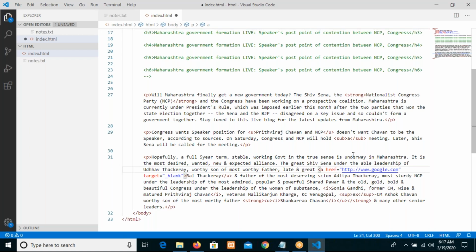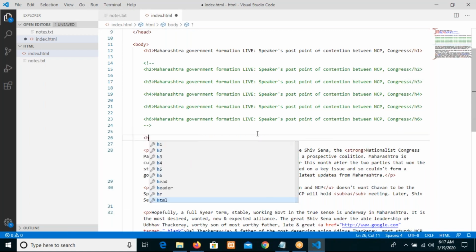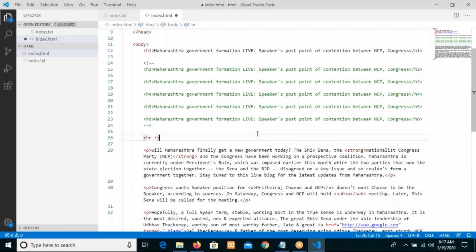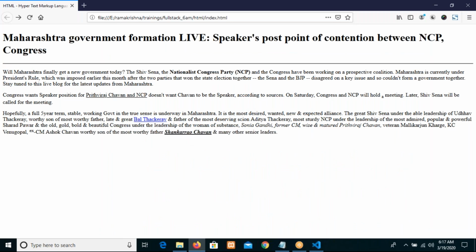Okay, so far we have written headings and content, and in between that, we want to draw a line, which is called hr, horizontal line. And what is the meaning of this statement? It is an inline element. You have opened and closed it there itself, with a forward slash at the end.